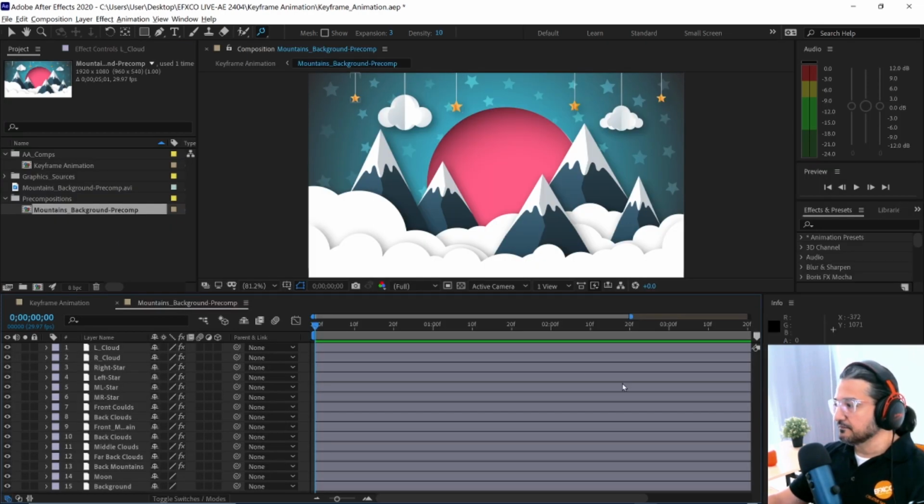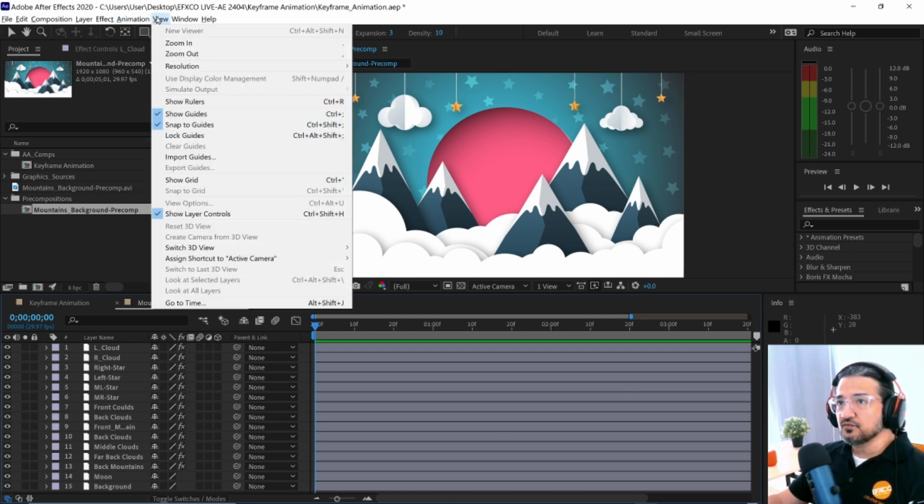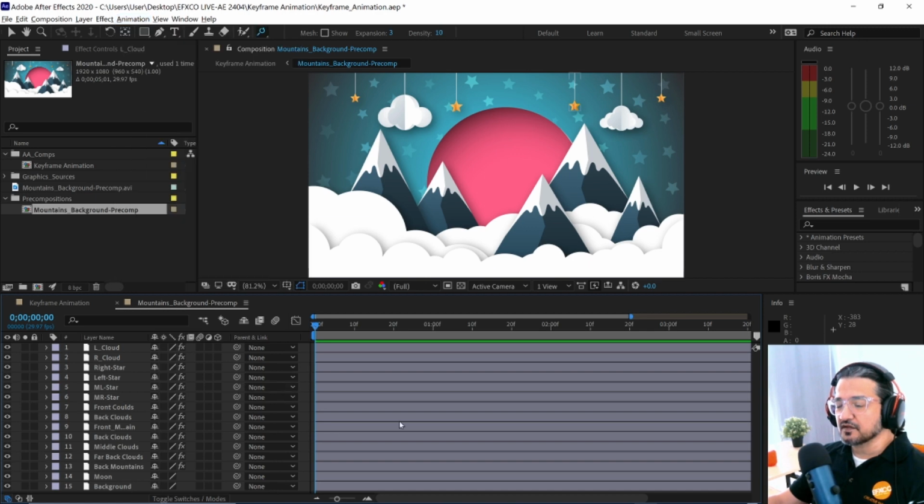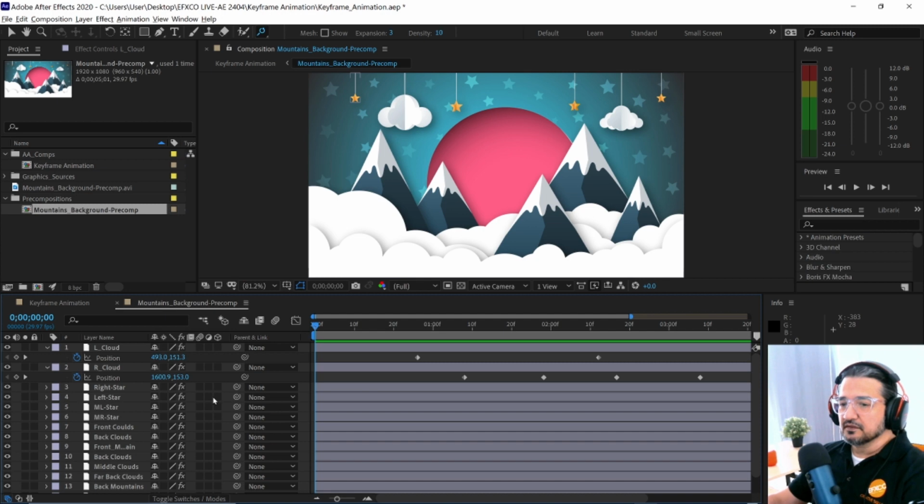Let's go back to here. So that's how you do that. How do you view all your keyframes only? If you go up here to View, to view keyframes, you have to press... where's my Uber key? Reveal properties with keyframes. It's U. If I just hover my mouse on my timeline and press U, these are all the layers with keyframes. You can see that.